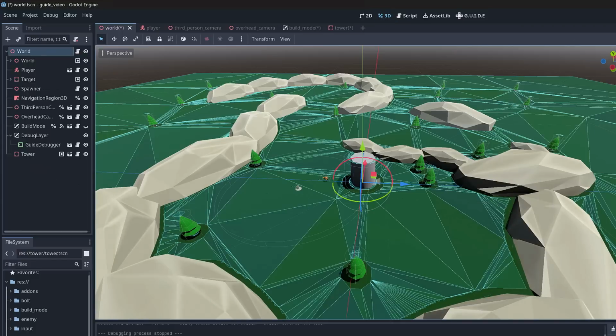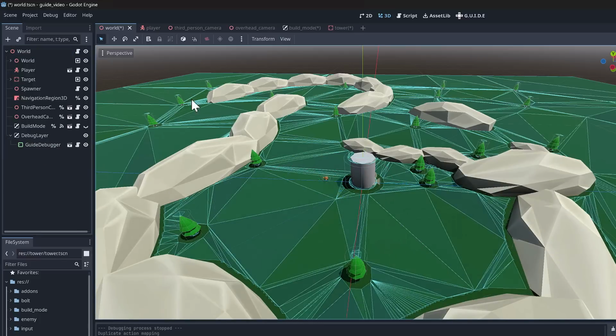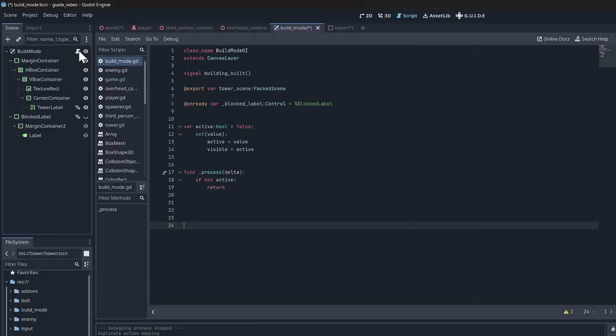So once the tower is at a good location and the player presses the left mouse button, we want to place the tower. And the tower should end up as a sibling of our build mode UI, like this one tower that I just added. So that's a lot of stuff to do, so let's get going. We delete this example tower and now we can go to our build mode UI. And there's also some code here as well.